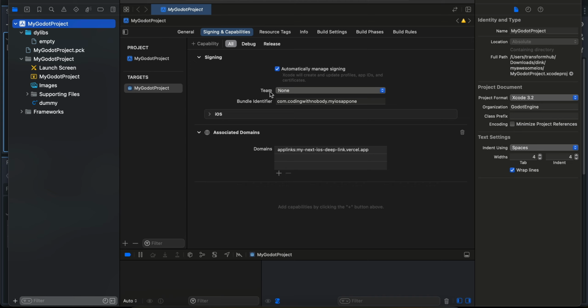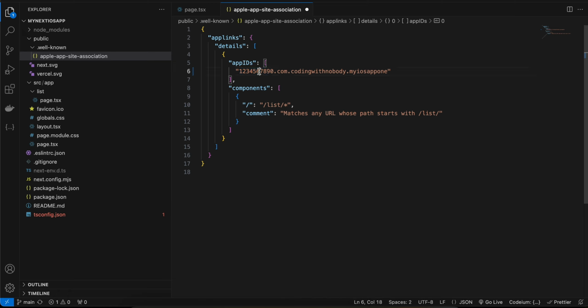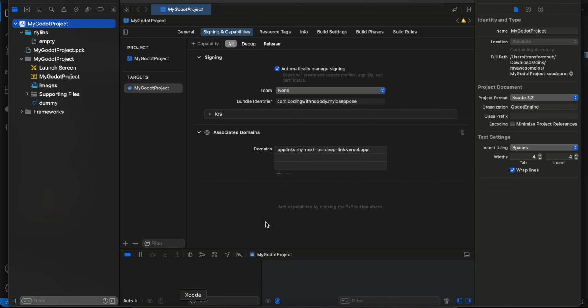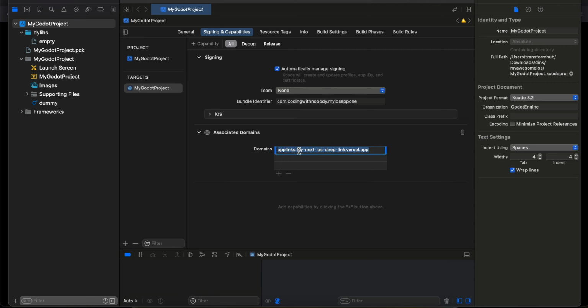Also, in case you're selecting your friend's team ID, then you will have to change the Apple team ID over here as well as over here. Make sure you deploy your web app again in case you are changing it. Once you have this associated domain, you will have to click on this plus, and then add this thing, applinks:, whatever is your own domain. My domain is my-next-ios-deep-link.vercel.app, but in your case, whatever is your domain, you will have to add that. Also, my domain does not have www dot, that's why I haven't added it over here. In case your domain has that, it would be applinks:www.whatever-your-domain-name. I don't have it, so I'm not using that.